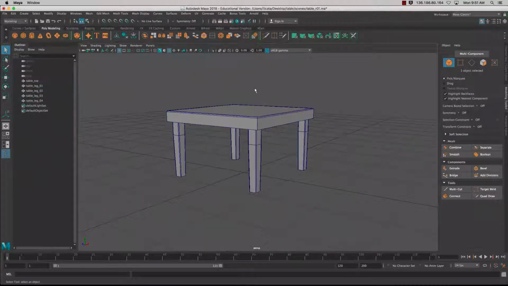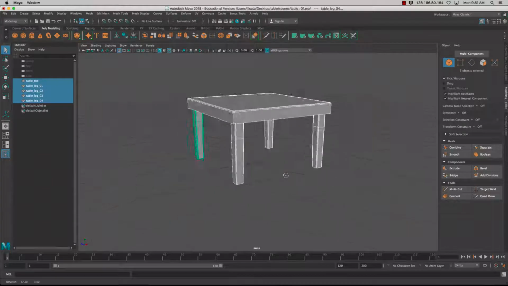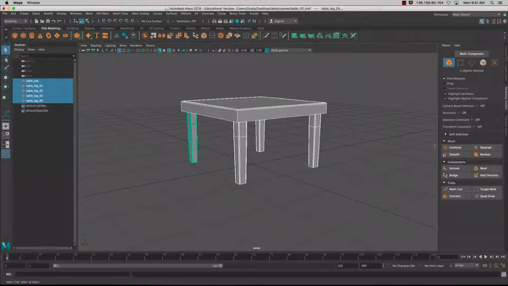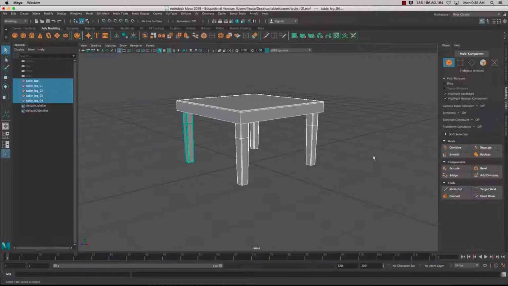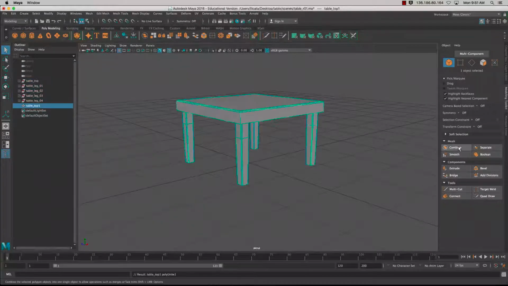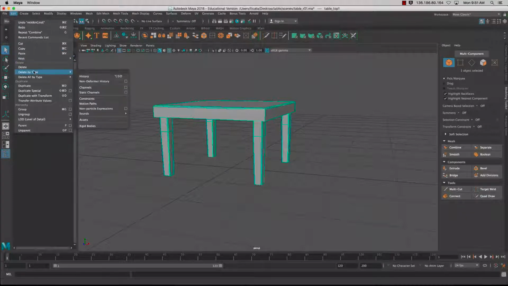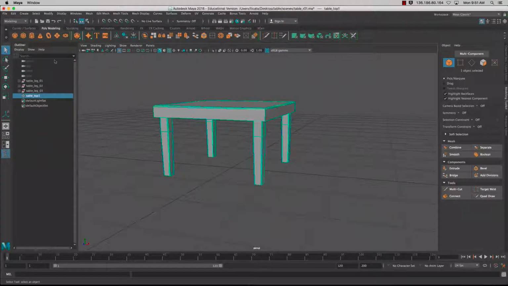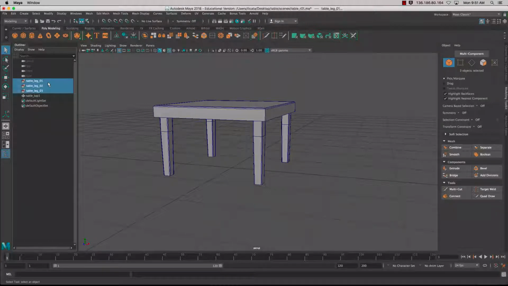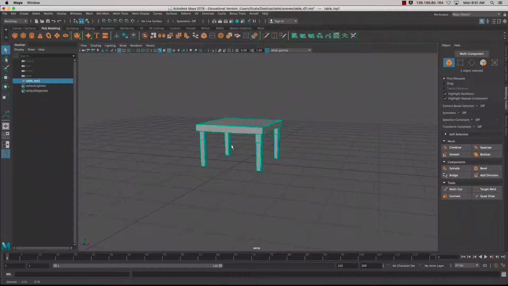So the next stage is just to grab that whole table, and I'm going to combine it into one object because I no longer need that sort of separate legs and so forth. So just go combine, and now you can see I've still got this transform nodes part of the history. But if I go up to edit, delete by type, delete history, they'll remove the relationship between those two. And then I can easily just delete the remaining ones.